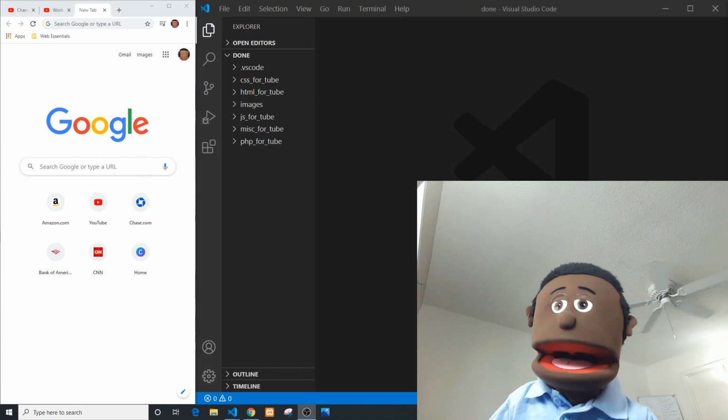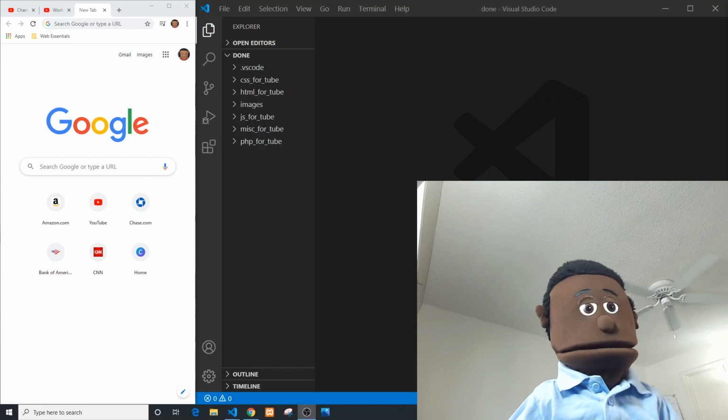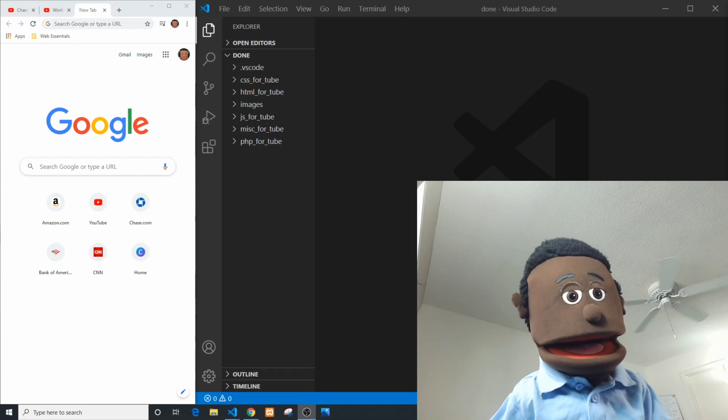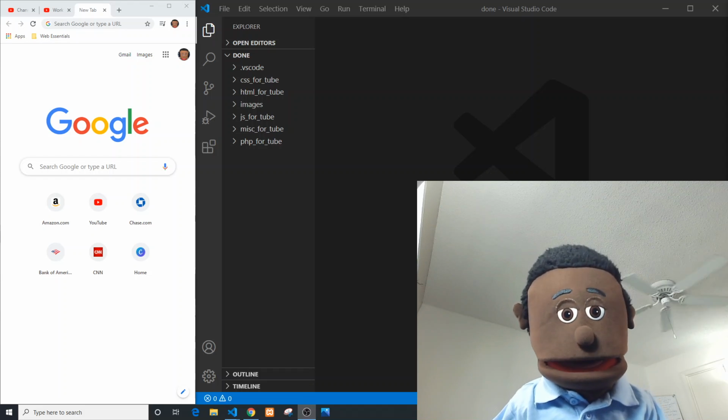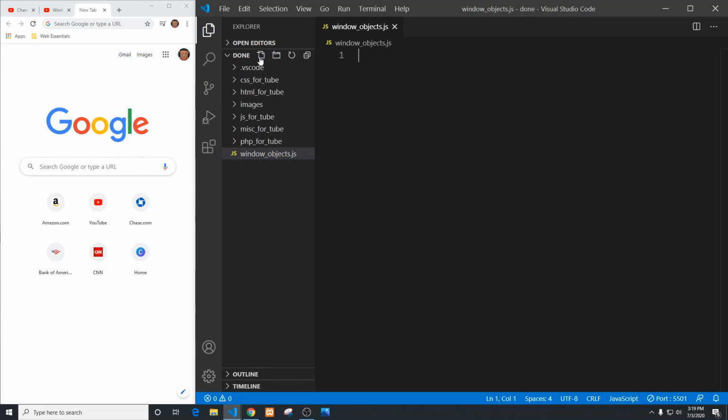Okay, so go on ahead. I'll give you a minute to open up your favorite text editor. Okay, cool. All right, so let's go on ahead and we're going to create two files. Since we're working with the window object, we'll name it just that: window_object.js and window_object.html.